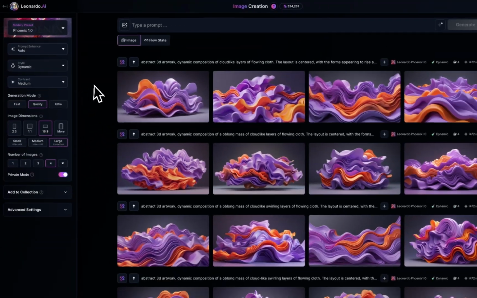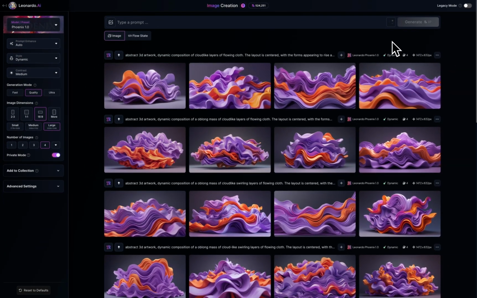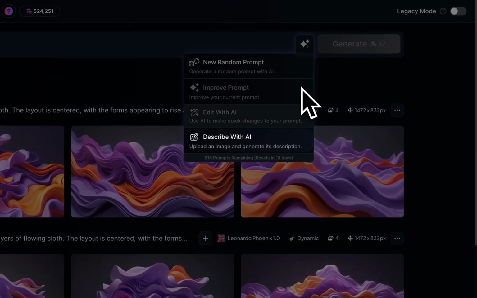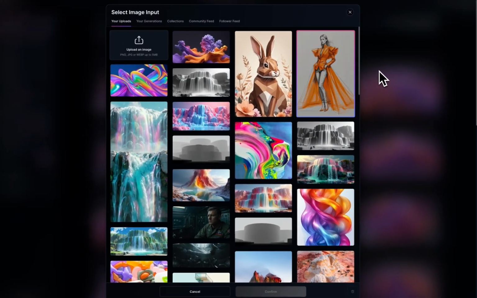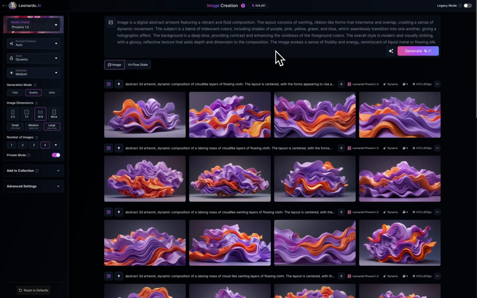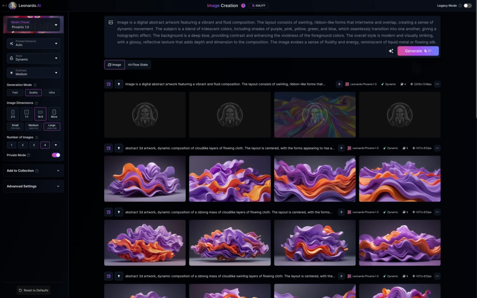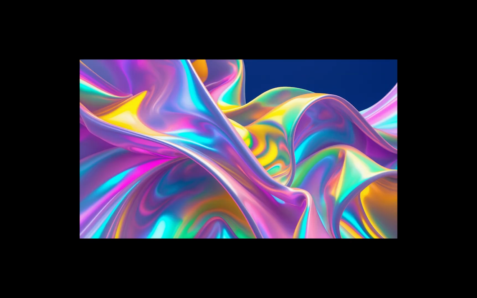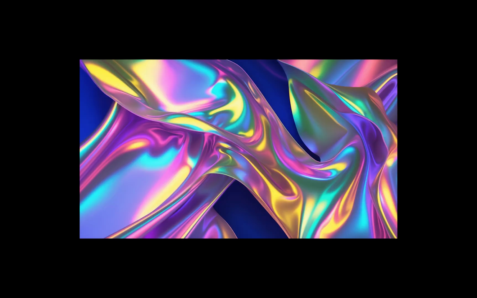Head to our Image Creation tab, select these prompt helpers on the right of the prompt bar, and choose Describe with AI. Upload your image and let it translate directly into a prompt, so you don't need to spend time breaking down the image yourself. Some images may vary, but now you've got a base which you can keep refining.